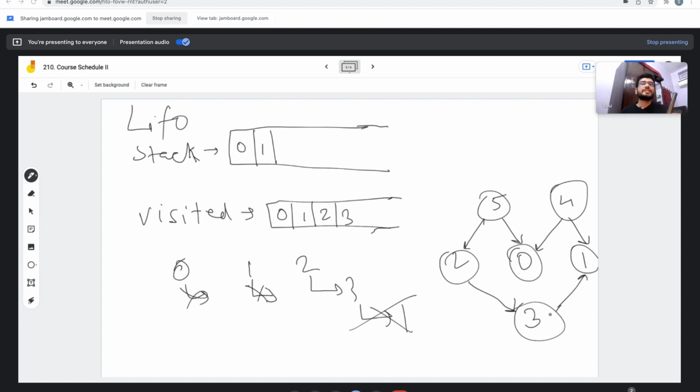So we check again, is there any other edge coming out from 3? No, there are no more edges coming out from 3. So we are going to stop this subgraph right over here, and we are going to add 3 into our stack. Now we are going to move one level up.